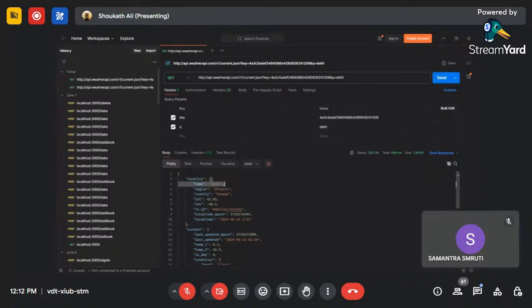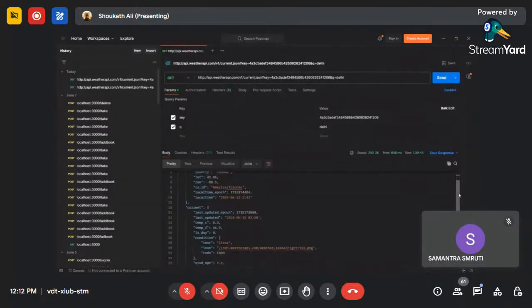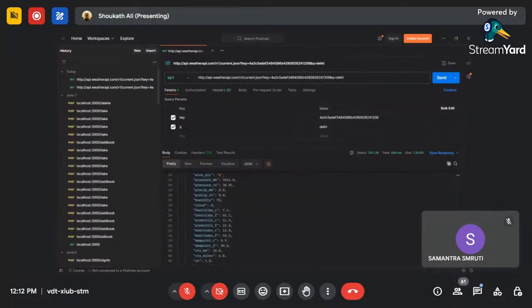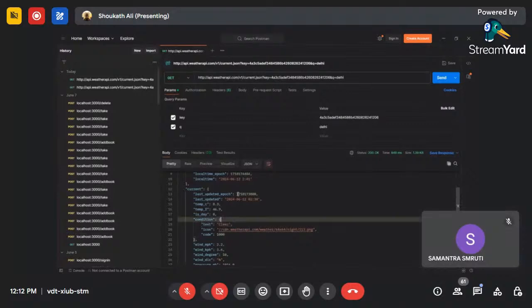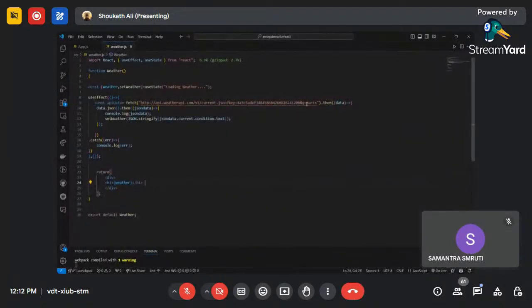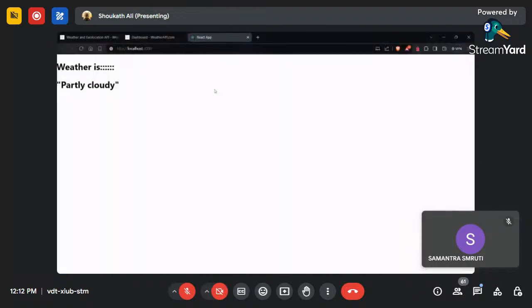What is it doing? So where is the condition? Okay, it is clear. The weather is clear. It is saying in Delhi. So we'll do the same here. We'll change this to Delhi. Now this will obviously work because we're just changing one thing. It should come clear. Let's wait.